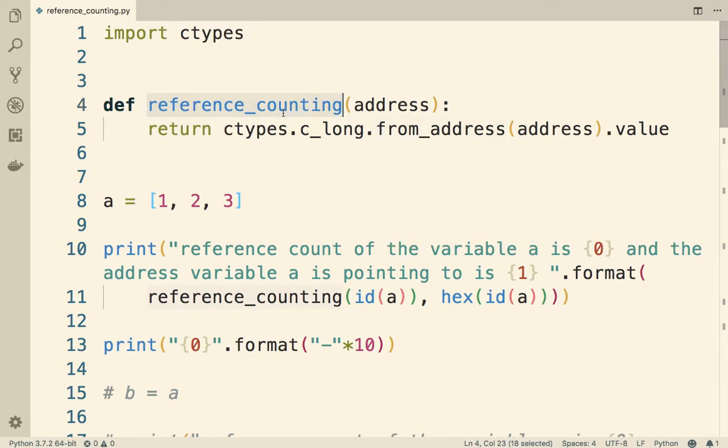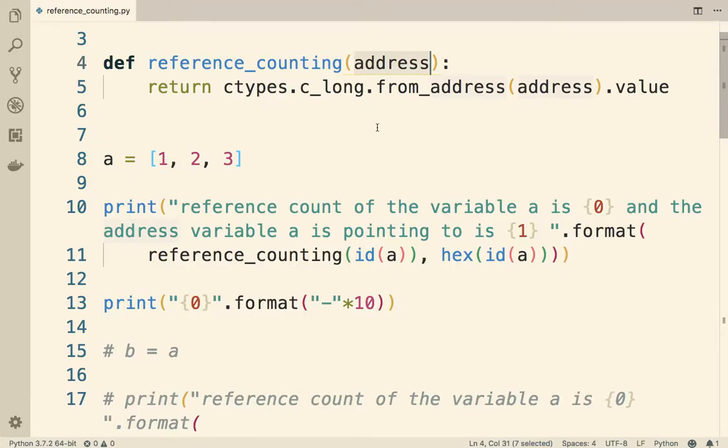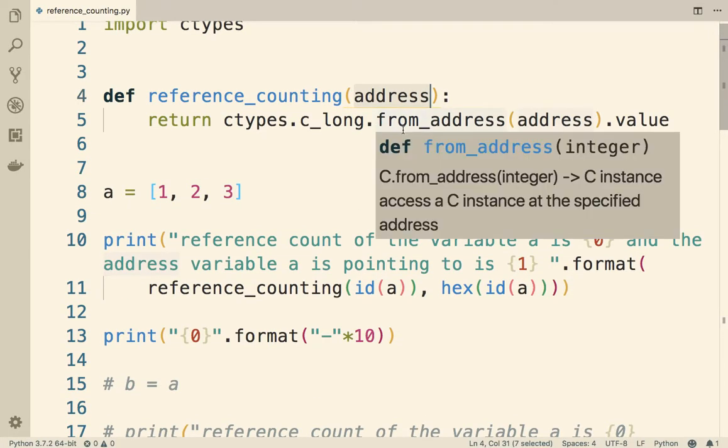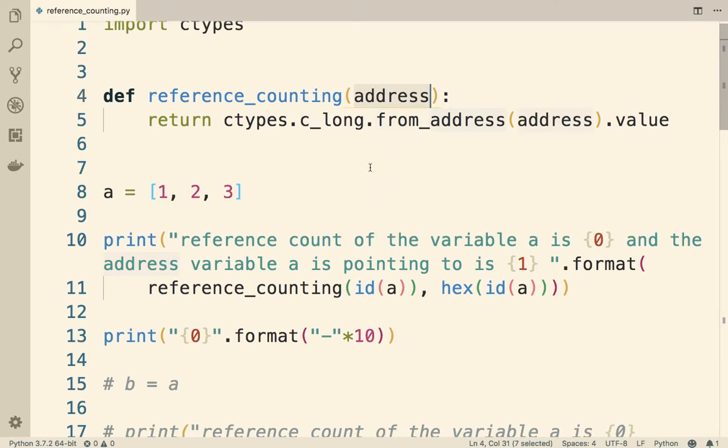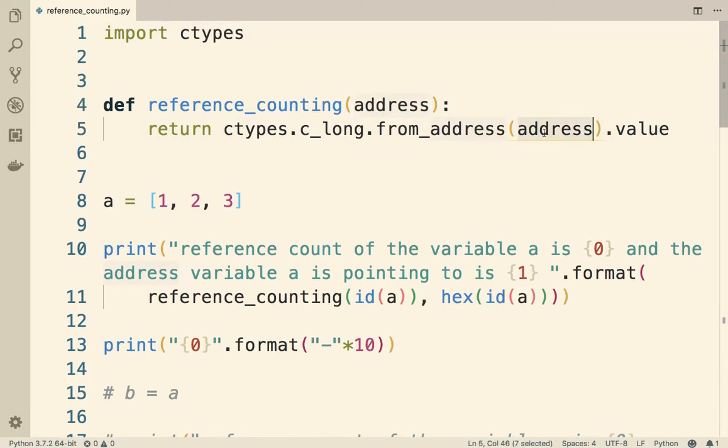The reference counting function takes in a parameter called address. The ctypes module takes in the ID, that is the address of the variable, and it spits out the reference count of that variable for us. Here we are passing in the address and we are returning the reference count number.